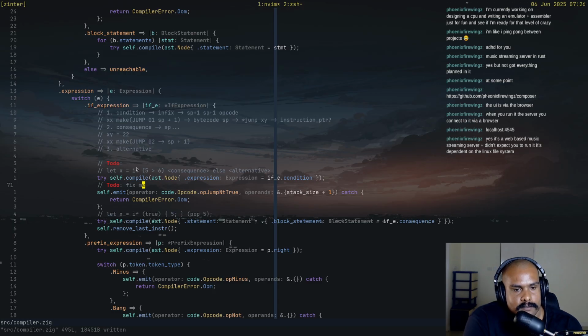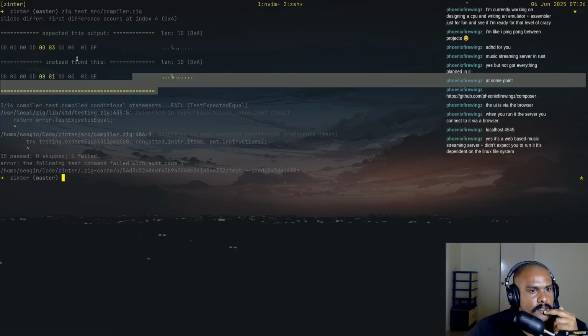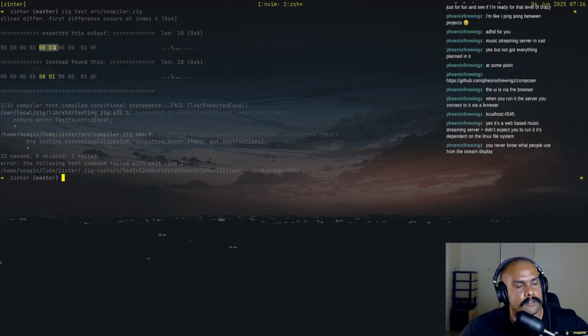I feel like it was a lot of work to get a small outcome to change the bytecode. I do like this though, how they showed the difference in the test. It's a lot easier. Okay, so the next task is to fix this. You never know what people use from. Yeah, I guess it's fair.